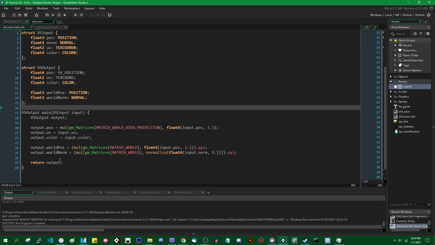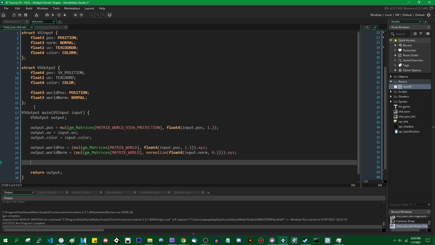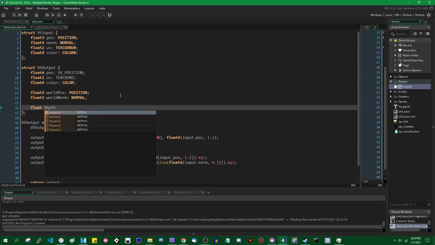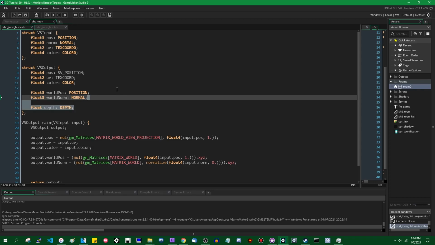Depth information. So depth is the distance from the camera to a fragment, or I guess a pixel in HLSL land. We can create, much like things like position, color, texture, world position, world normal, whatever, we can work this out by calculating the depth in the vertex shader for each vertex, and then passing it to the pixel shader as a varying, or as the vertex shader output anyway. So float, I'm just going to call that depth. The semantic can be depth because I said so.